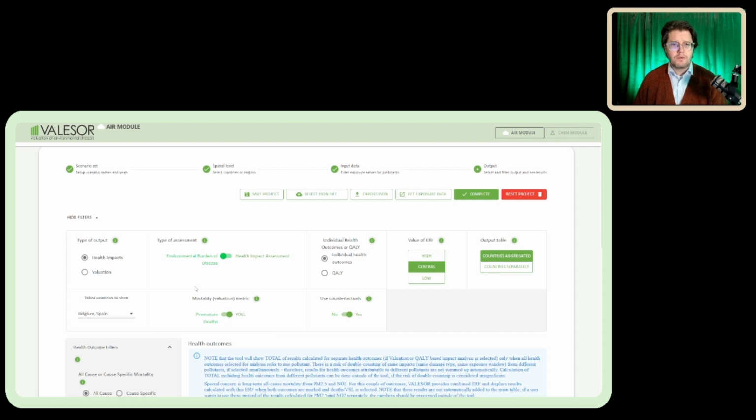In addition, you can also choose which mortality valuation metric you consider most suitable for your analysis. Is it to study premature mortality as numbers of lives lost or years of life lost, YOLL? And you can choose whether you want to use counterfactuals or not. Often when you make a choice, let's click this button here, you can change the calculations slightly. And if you choose health impact assessment instead of environmental burden of disease, the calculations below will change.